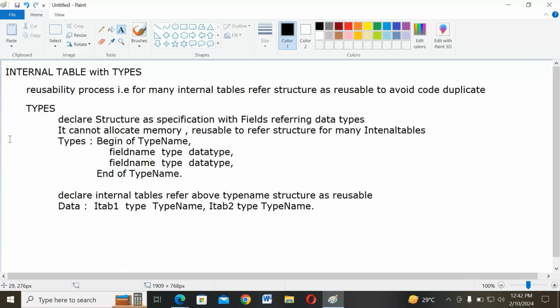You copied everyone? Yes, sir. So let us have an example about this.